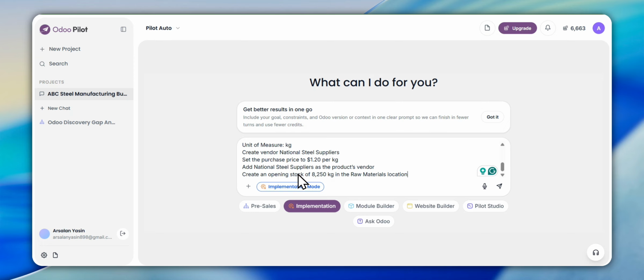Add National Steel Supplier as the product's vendor. Create an opening stock of 250 kg in the raw materials location. So these are basically the implementations which we have to do through the Pilot Studio.